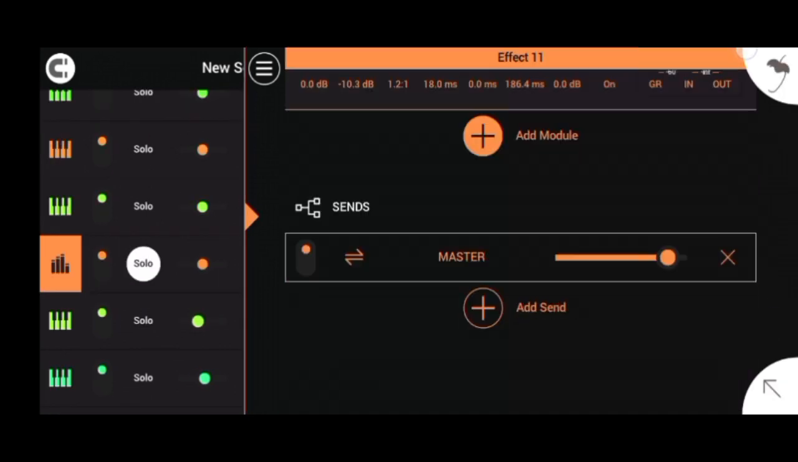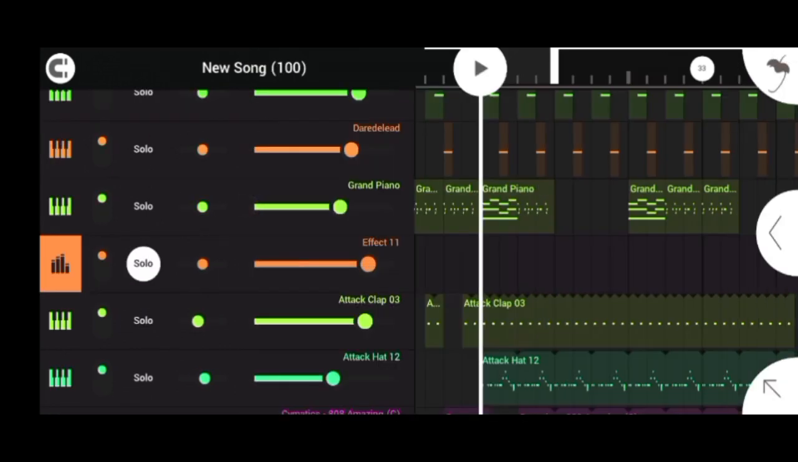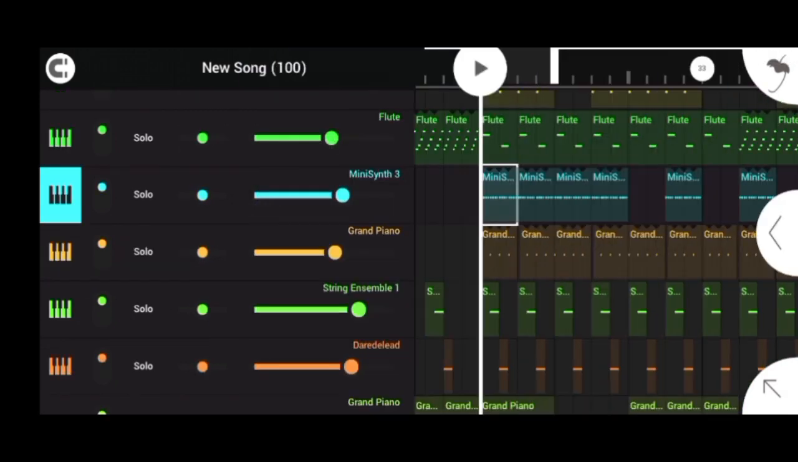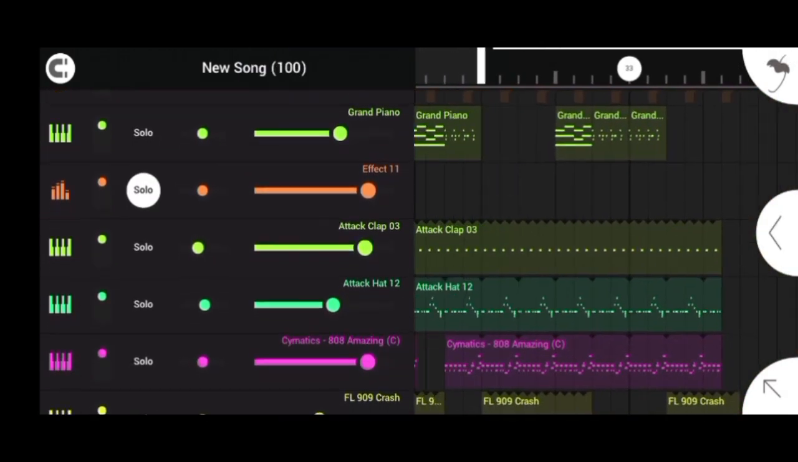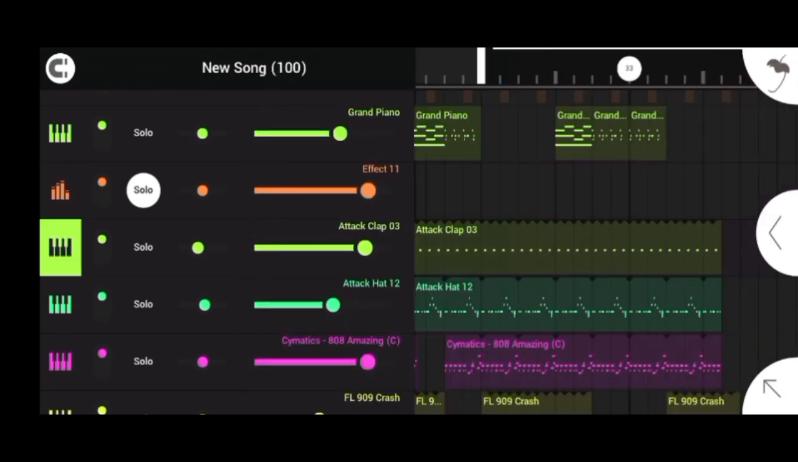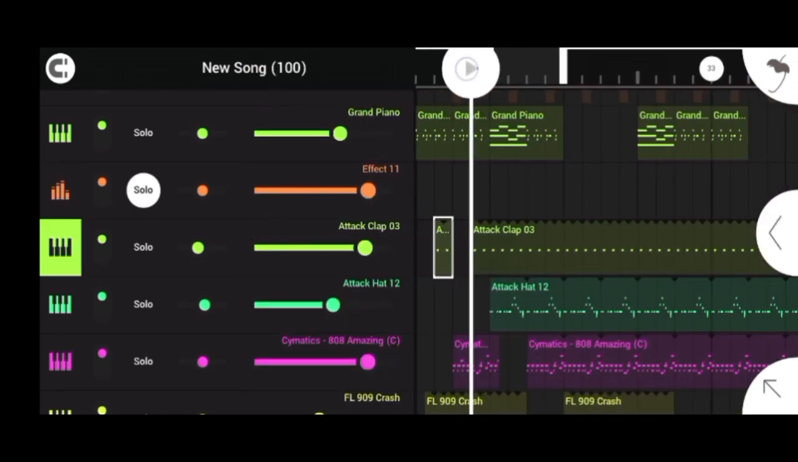As you can see, there is a compressor and EQ on the effect track. So no instrument is directly connected to the master track. Only the effect track, in which all the instruments are connected, is directly connected to the master track. I hope you understand. Now let us move on to the drums.